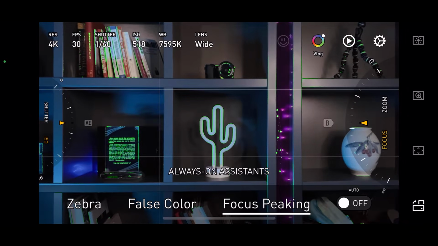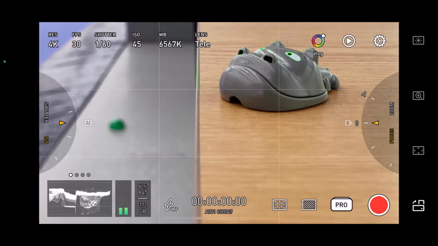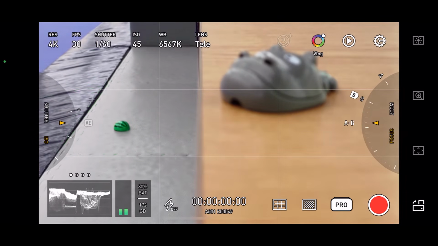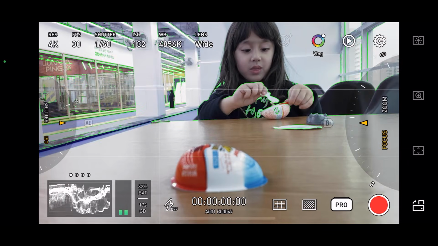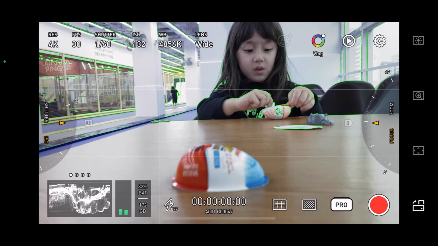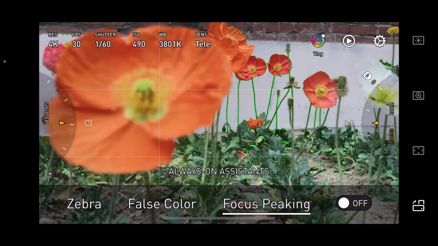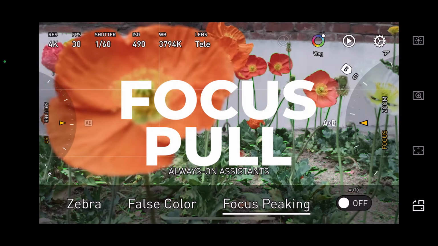When in focus peaking mode, you'll see objects acquire a neon green outline. Anything outlined in green indicates that the object is in perfect focus. You can see this change as you alter focus from objects closer and farther from the camera's lens. This comes in handy because our smartphone screens are fairly small, making it more difficult to pinpoint focus with the naked eye. This also helps when performing a focus pull.